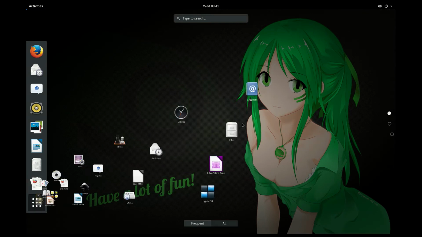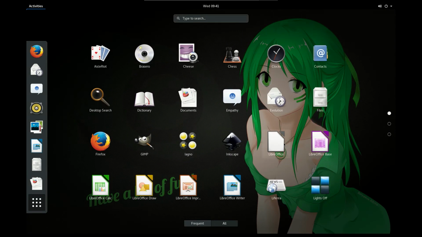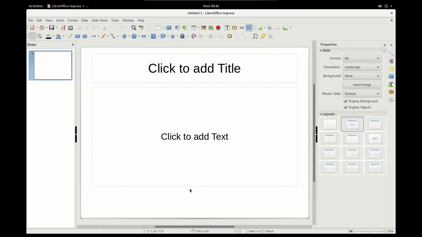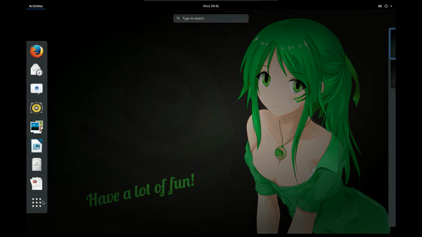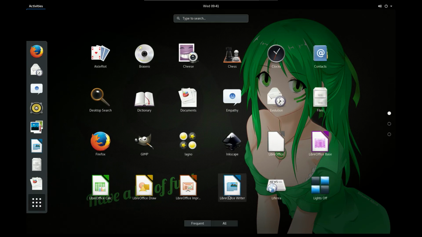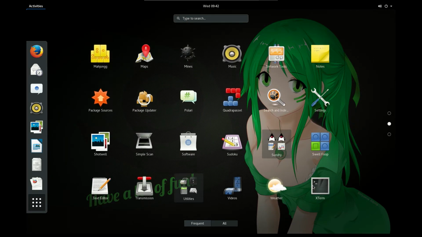Let's see what we have more. We have LibreOffice Base, Calc, Draw, Impress, I think it is. LibreOffice Impress. This is like PowerPoint software. Alright. And then we have here also LibreOffice Writer, which we saw before. Lights Off, my journal, maps, minds, music, network tools, notes, package sources, package updater, Polari, Quadrapassel.